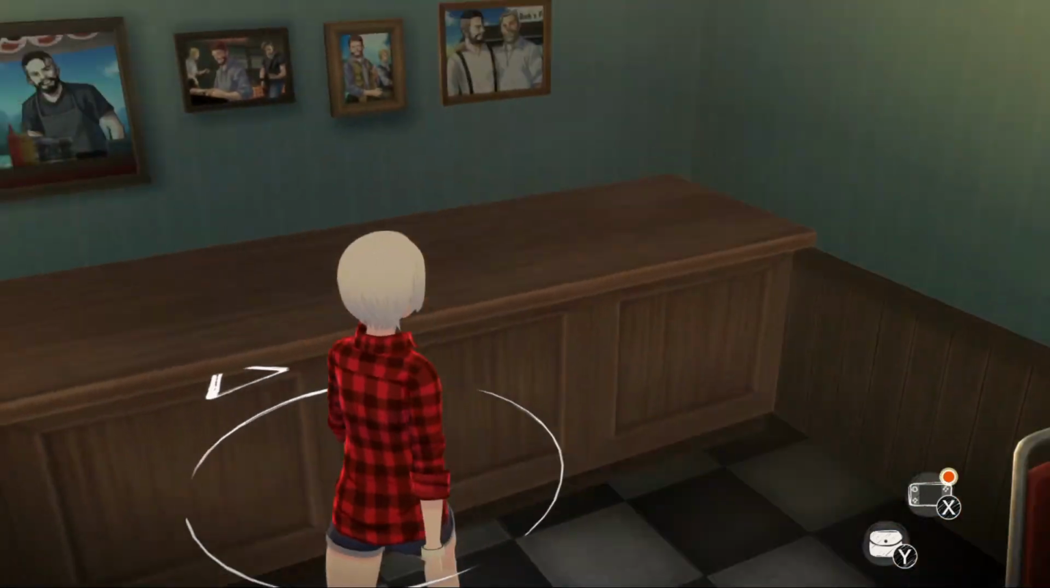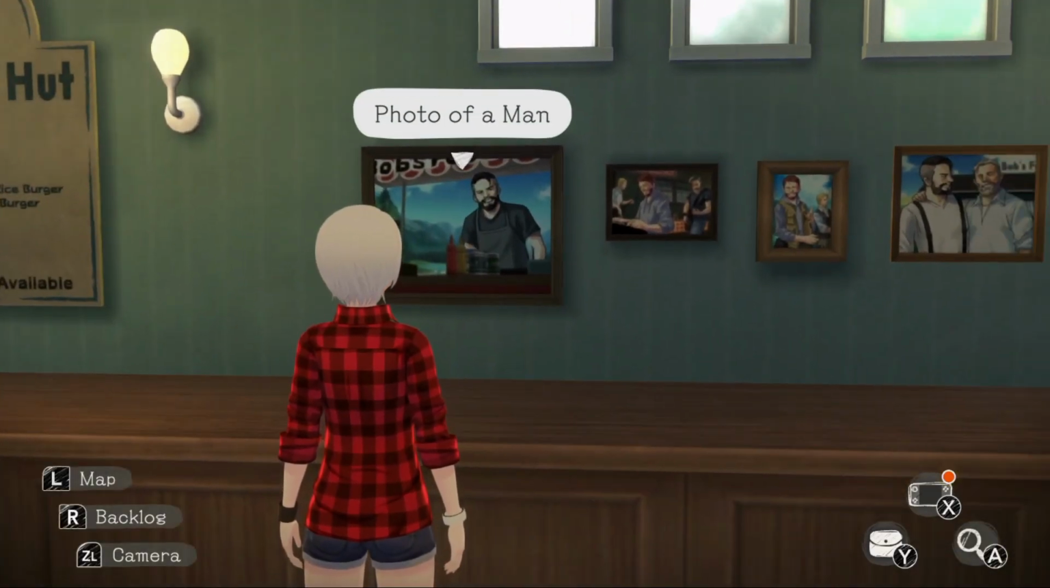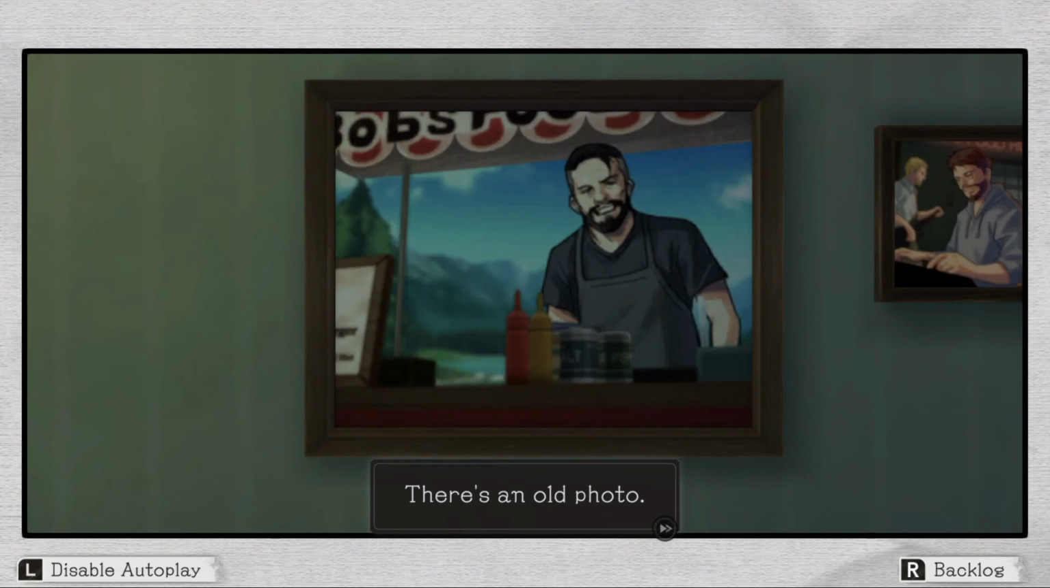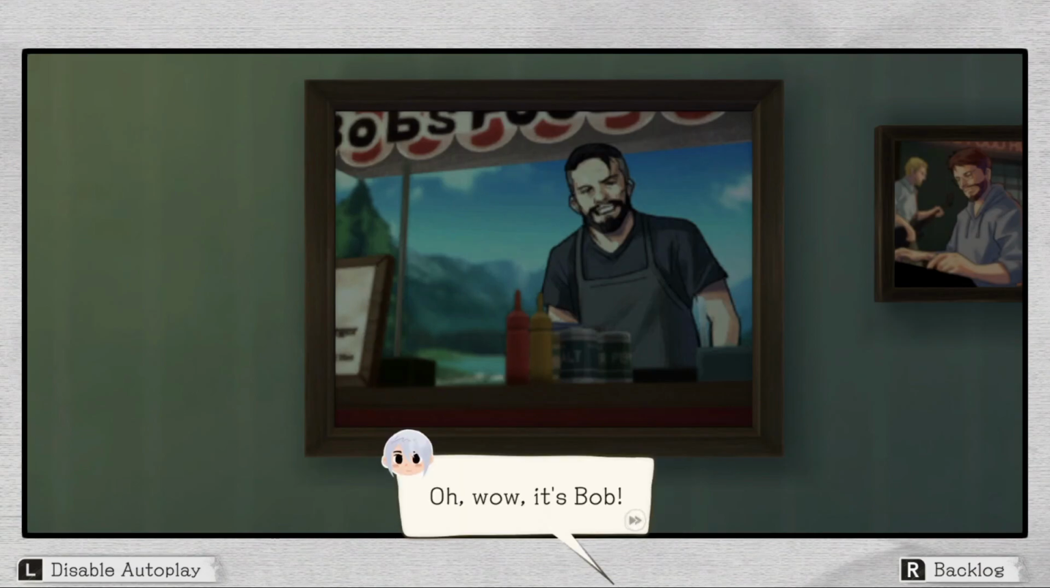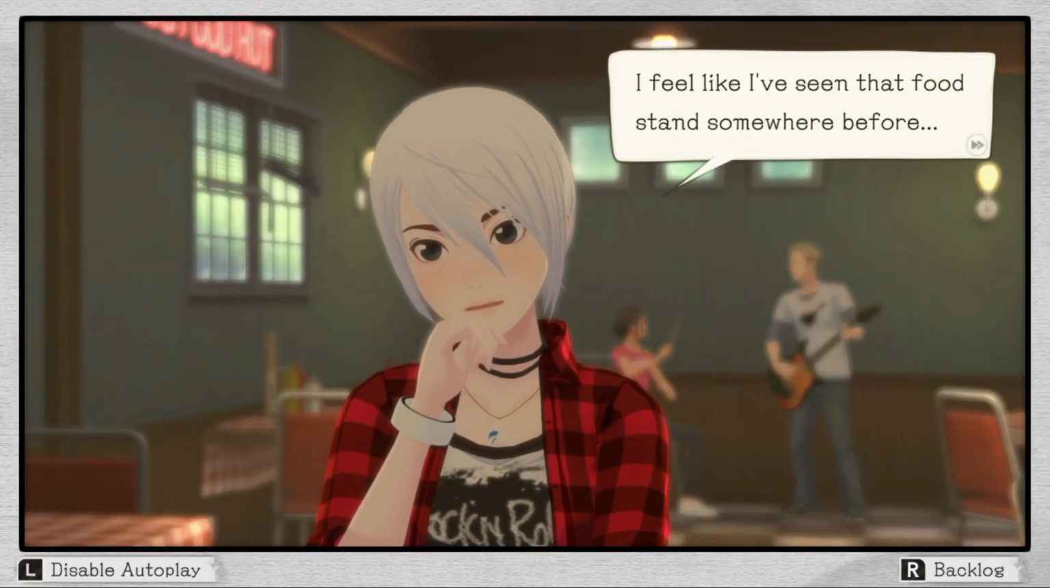Oh, just gotta look over more of the photos. Photos of a man. A big, strong man. There's an old photo. Oh, wow, it's Bob. He's so young. I feel like I've seen that food stand somewhere before.